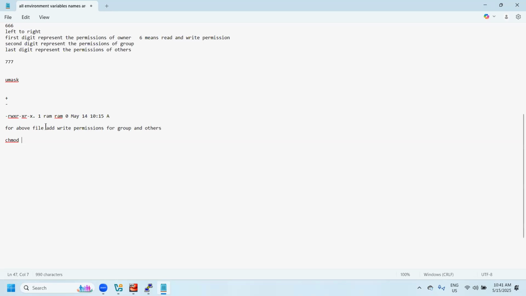So here the requirement is to add write permissions for group and others. How do we denote the groups? G, O, plus the permission we are requesting, W. That is one way, and the other way is we can also use chmod: g plus w, comma, o plus w, or g comma w.